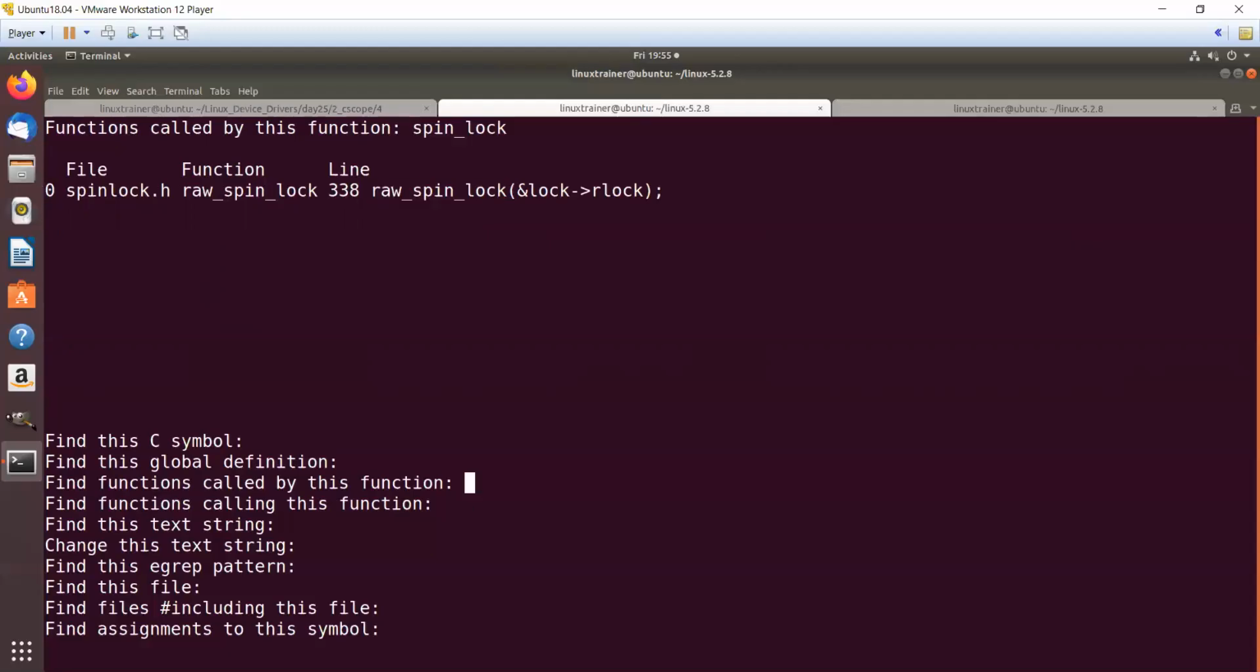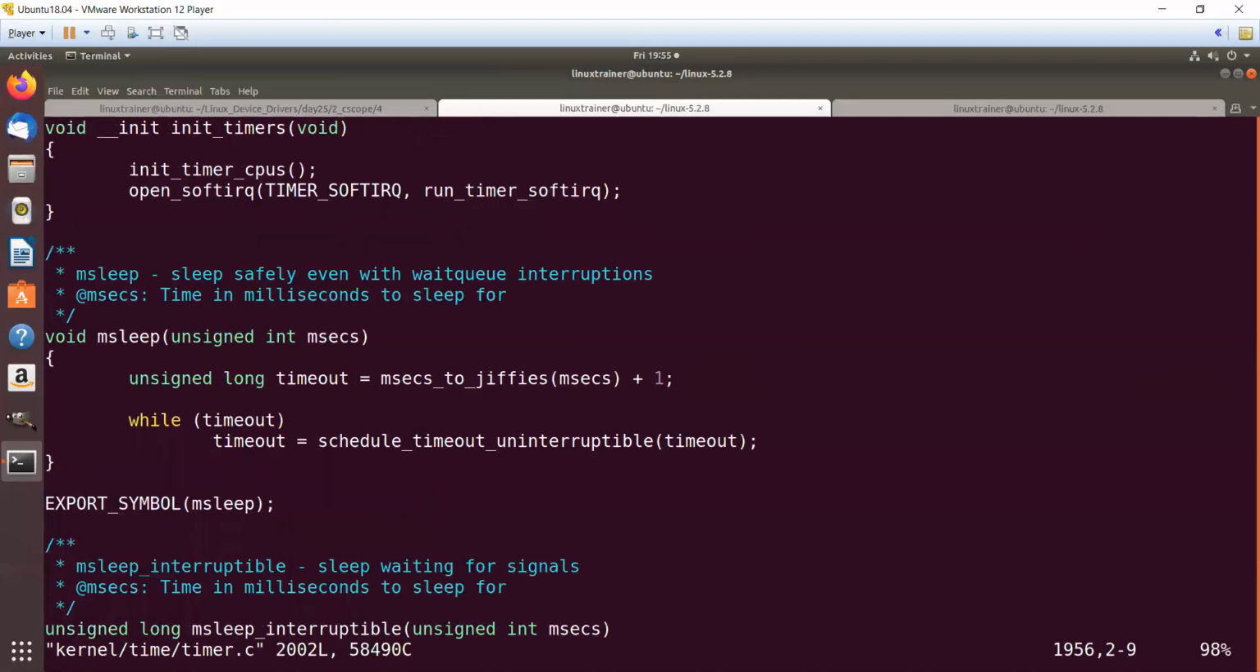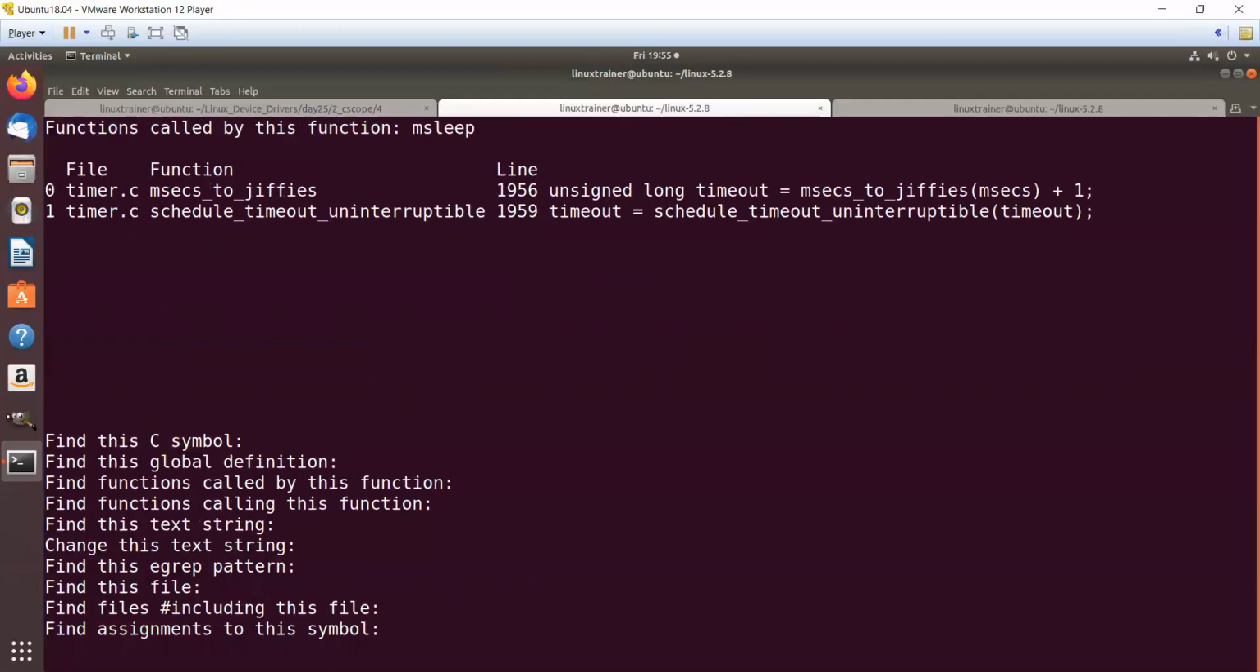If I look into some other function like msleep, it is using 2 functions, msecs_to_jiffies and schedule_timeout_uninterruptible. So using find functions called by this function, I can find out what functions are being called by the particular function which I am searching. We cannot directly go into the definition of those functions, but I can find out what functions are being called by the search query. The tab key is used to move between panels.